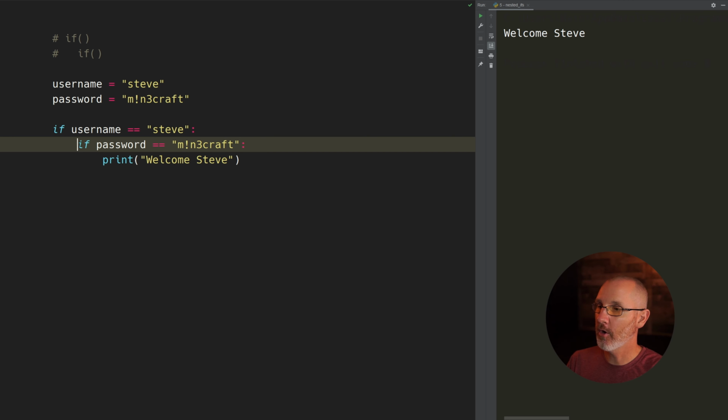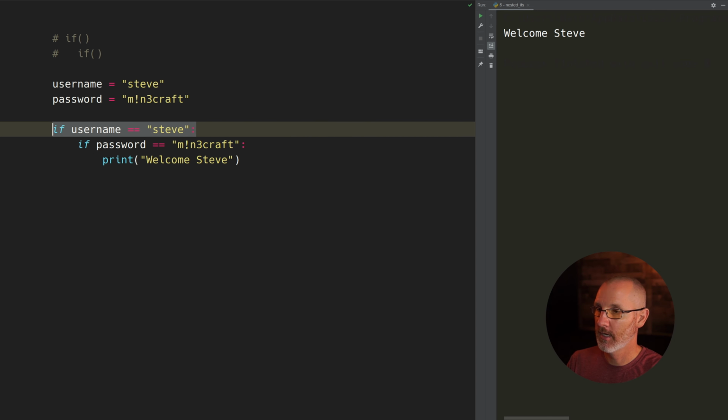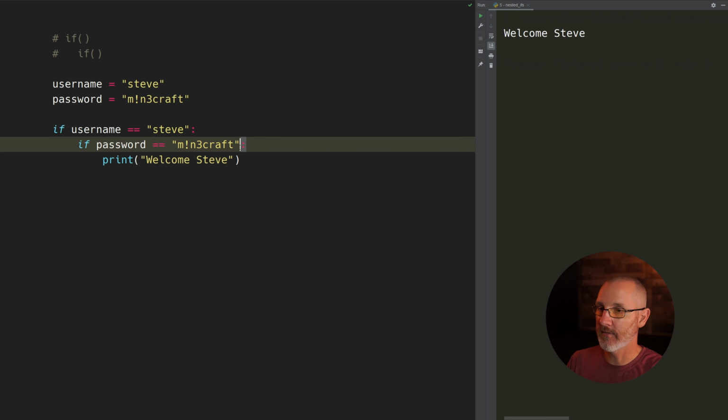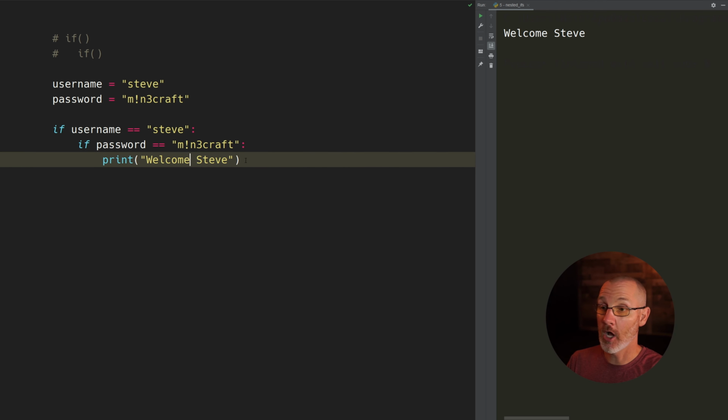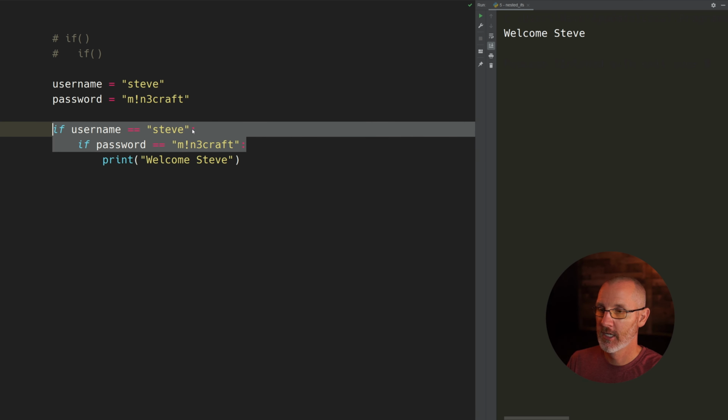So this one line runs if this statement is true, and then this line runs if this statement is true, which ultimately means this will only run if both of these are true. So we're checking to see if two conditions are true. Now, if we go ahead and run this, it says, welcome Steve.